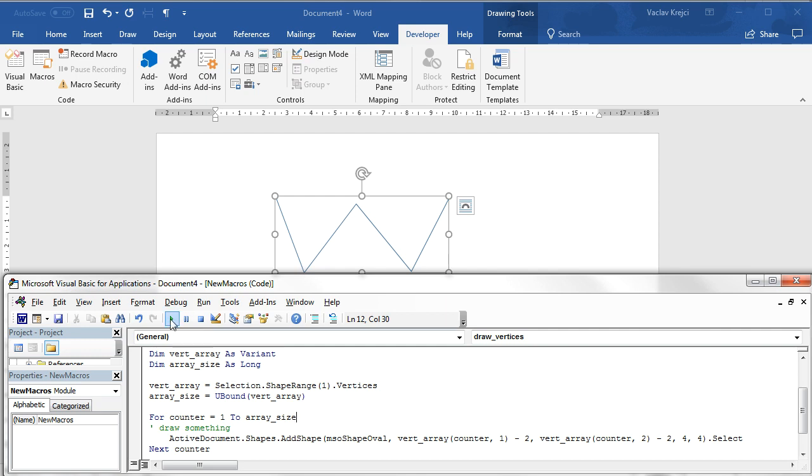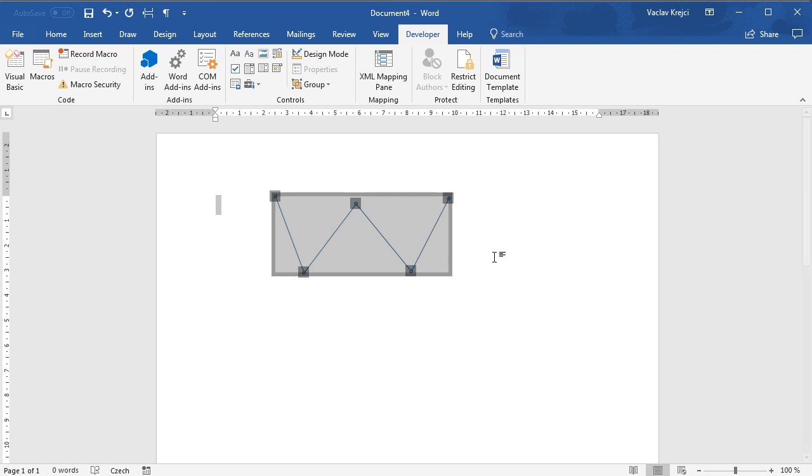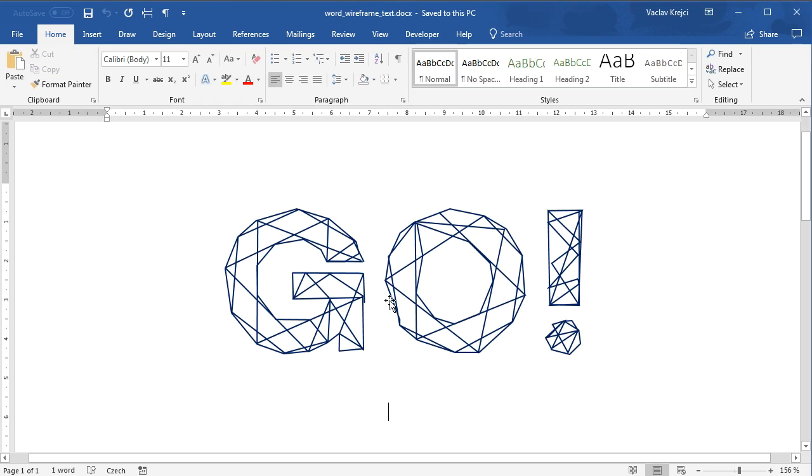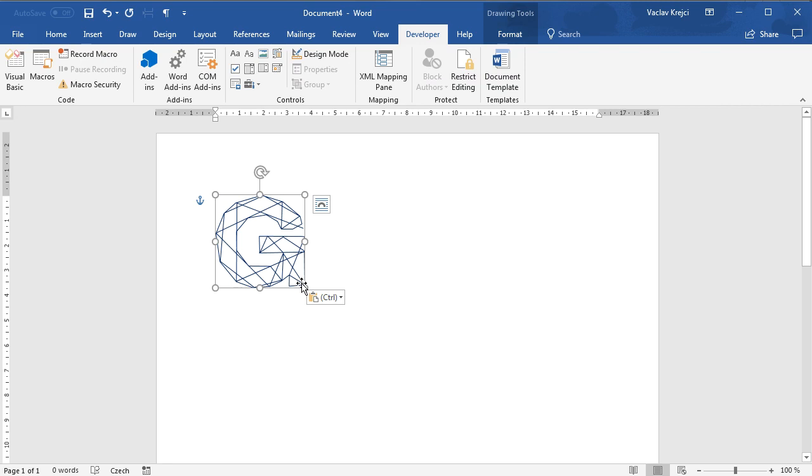So let's try to run this macro. Voila, we get a shape for each vertex, which is exactly what we want. So with this very simple shape working, let's try to add those handles to our previous text effect. So I'll delete everything, and from our previous example I will copy this letter G into our document.